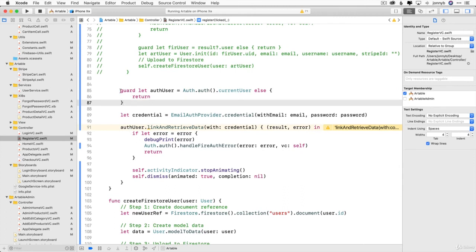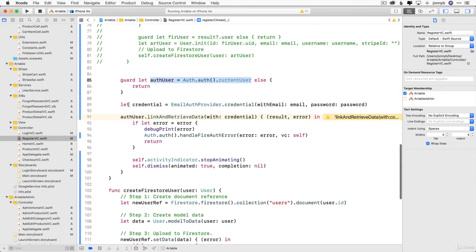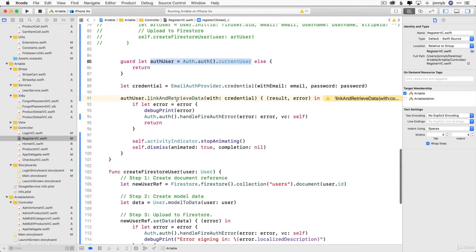So just to recap what we got going on here, we are going to unwrap the auth user using auth.auth.currentUser. So this could be an anonymous user or a Facebook user. And then we are going to be creating a credential for this auth user. And then we are going to link and retrieve that data.